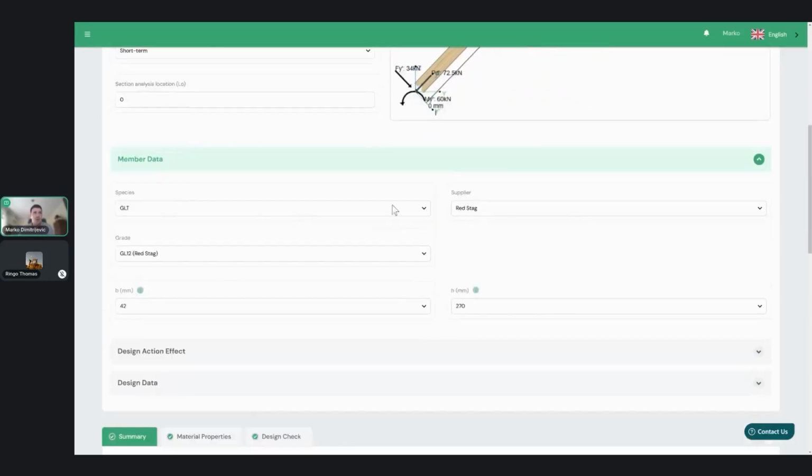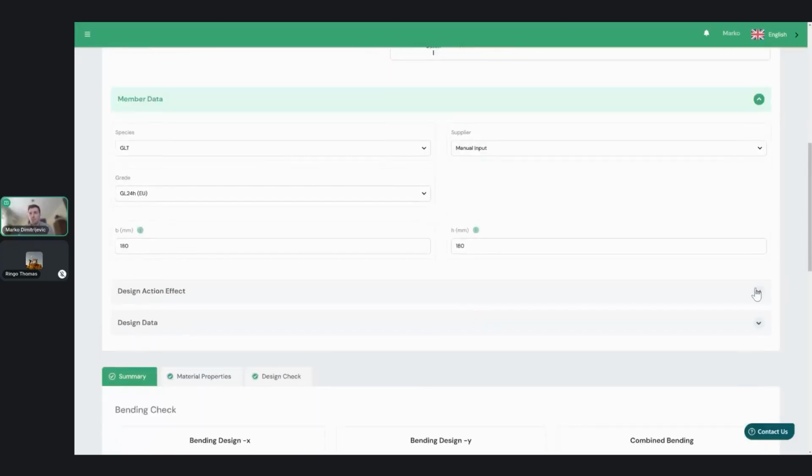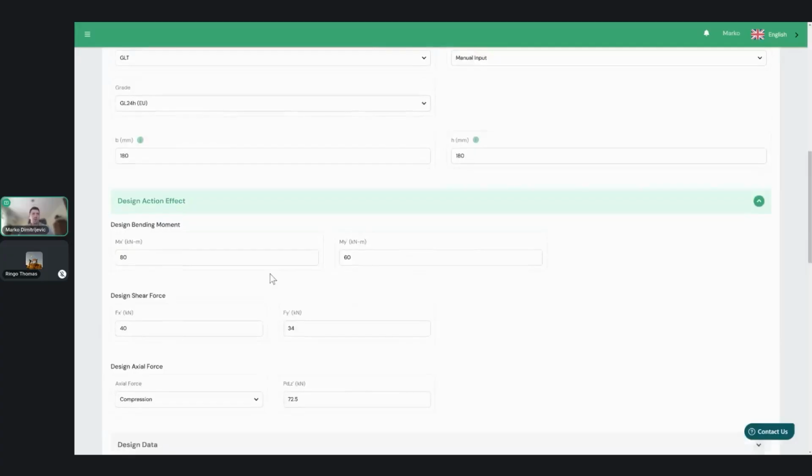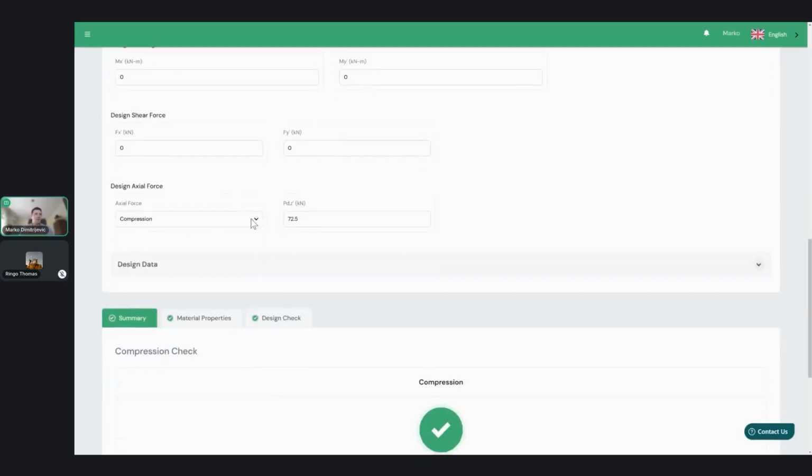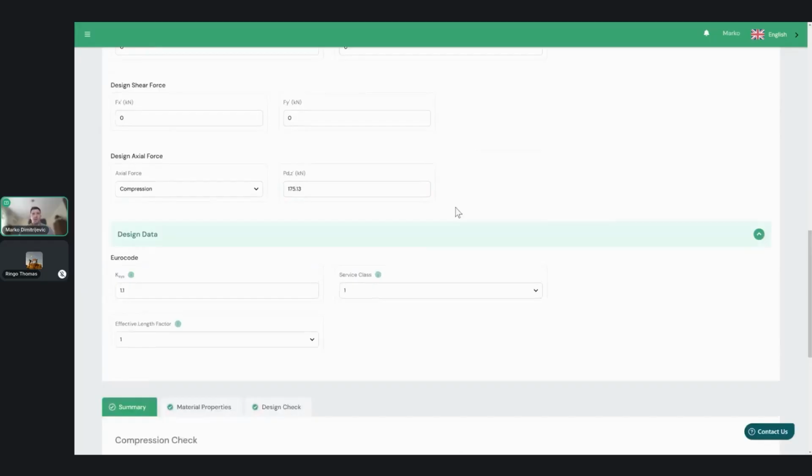In the member data, what is important, we're going to select manual input. We're going to select GL24H, and we can start with 180 times 180, for instance. For the design action effects, we're going to type in the appropriate forces applied in this section. So we'll type in 0 for the moments and the shear forces, and we'll use only the axial force so we can check tension and compression. Since we have much higher compression, we think this will be governing. So let's type in just 175.13.